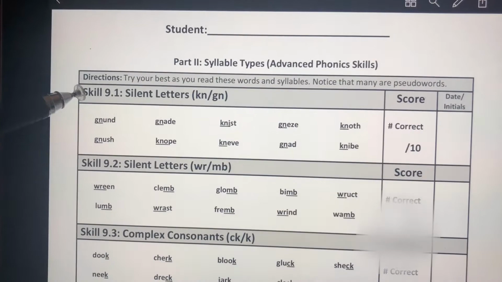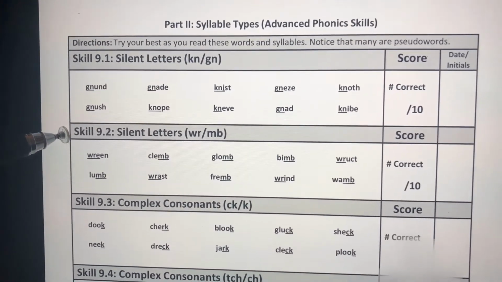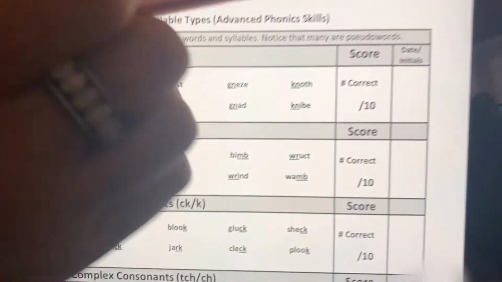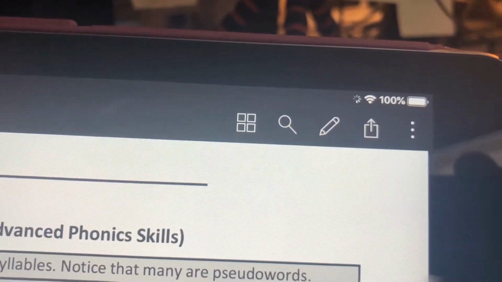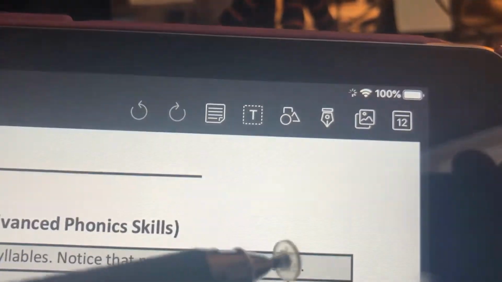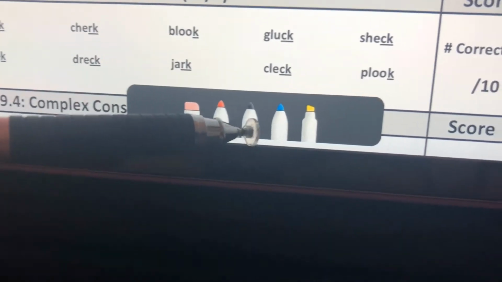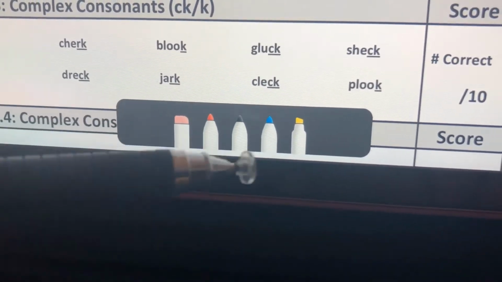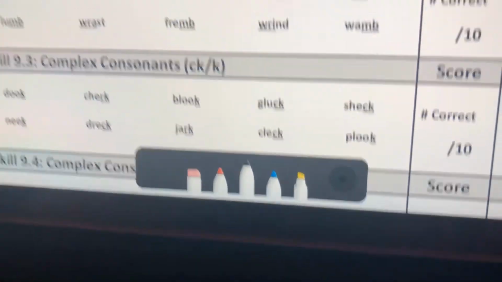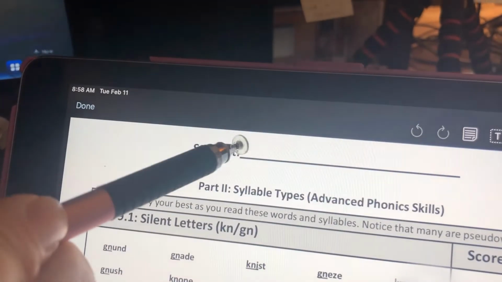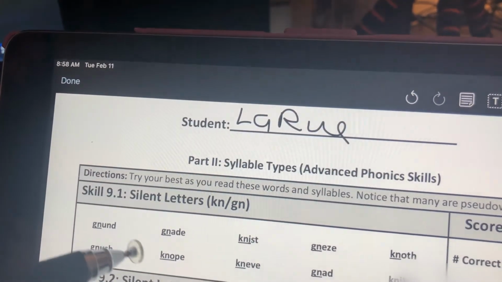Then you would go to whatever skill you were teaching. So let's say I was teaching 9.2. I would first click on the pen up here, or marker, or whatever that looks like to you. And then you're going to come down here, and I like to use black, but obviously you can use any color you want. So I click on the black, and then I always write the child's name, and I have no idea what that child's name was, so we're going to just write my name.